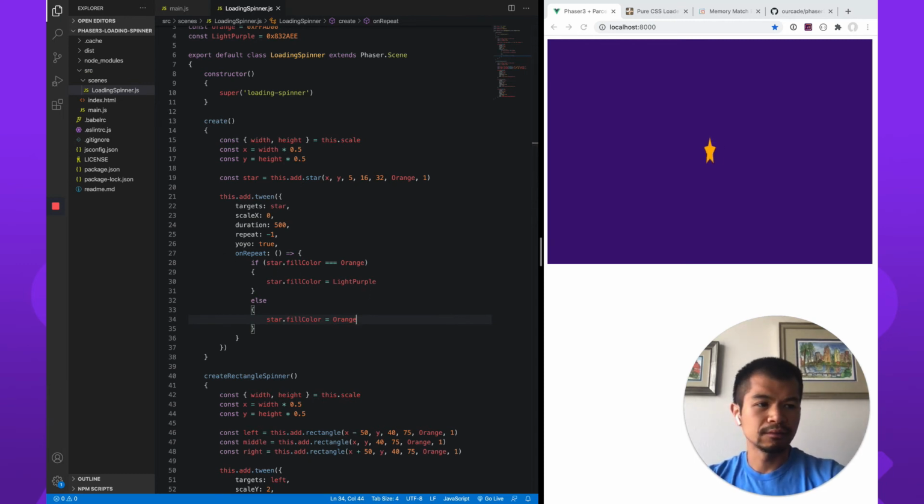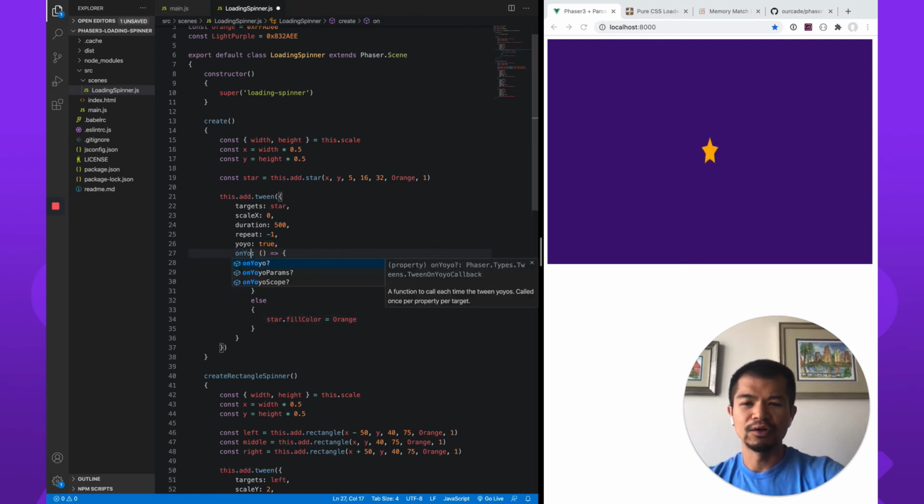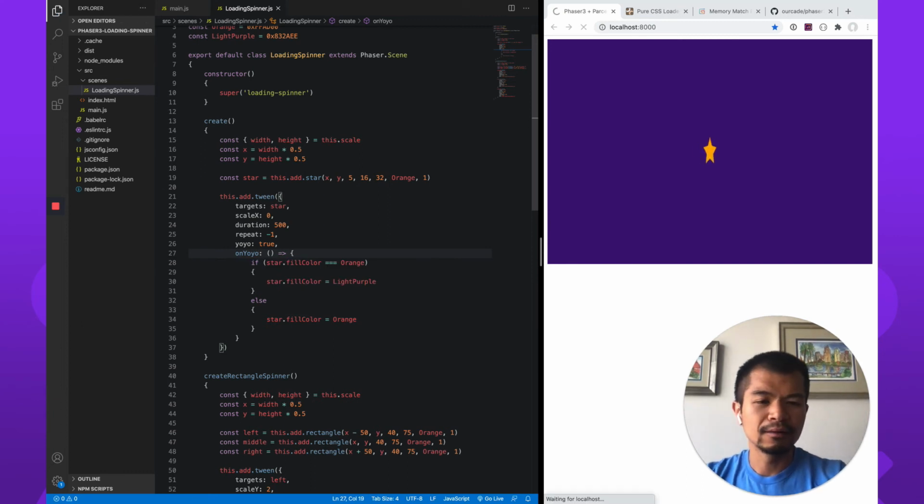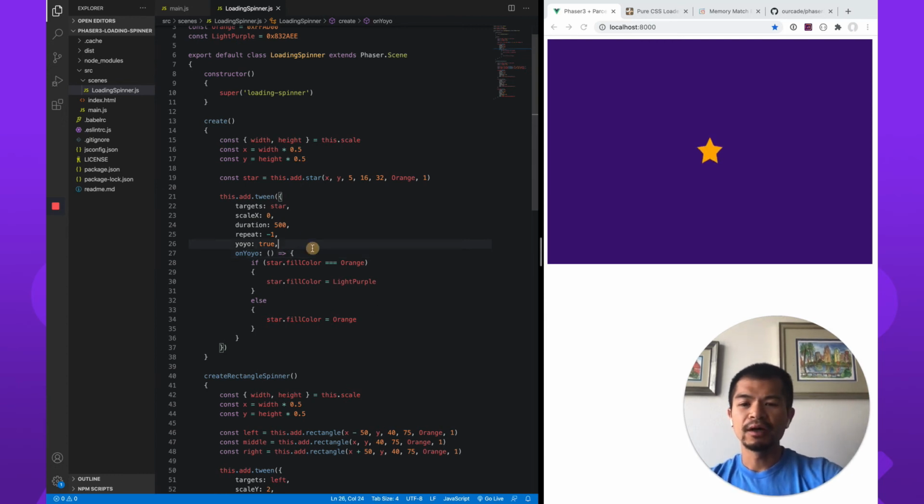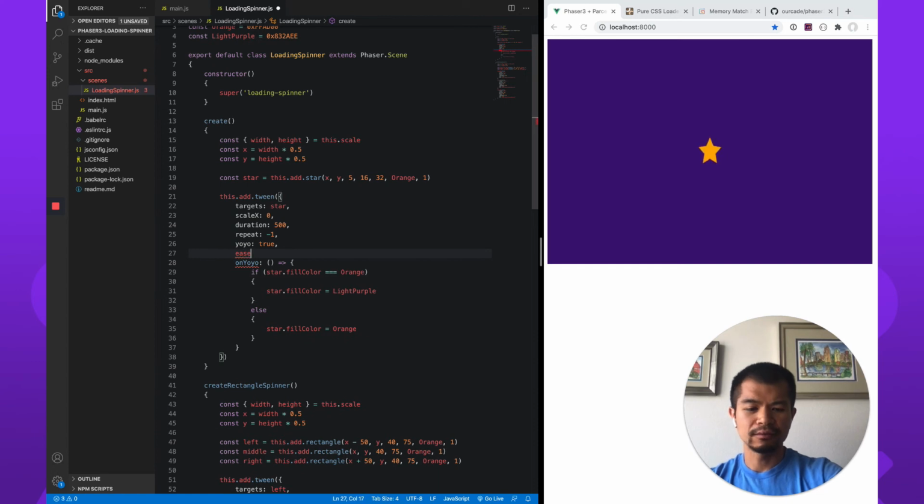Let's see. Not on repeat, yes. You actually want on yo-yo. Right, so when it's going to do the yo-yo, we're going to change colors. Let's see, look at that. Now we can make this even better by adding an ease, since it looks better than it did before, because it's changing color. At least it looks like something is happening to it. So let's do an ease here.